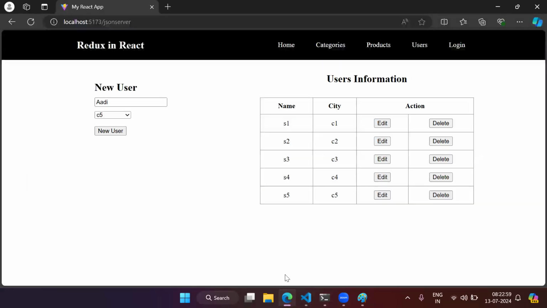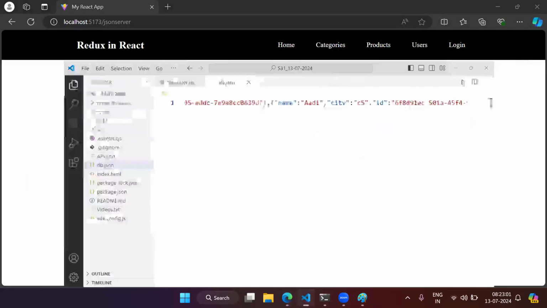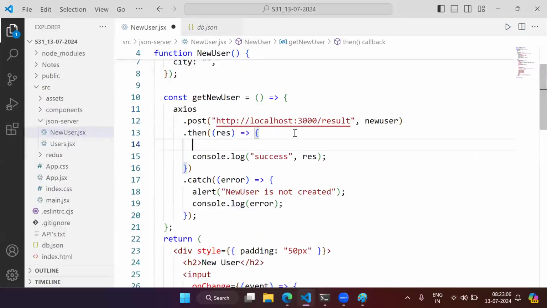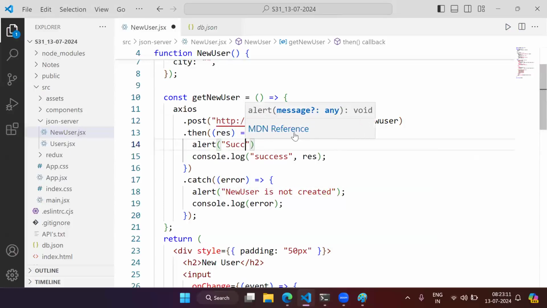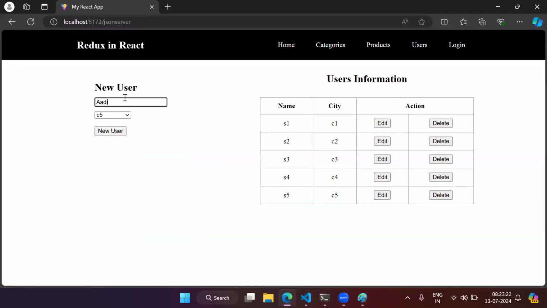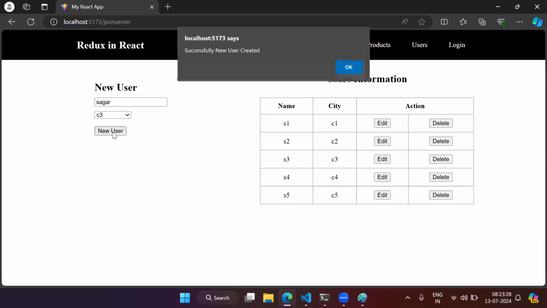So let's do one thing. Once user is successfully able to add, let's just show one alert message at least. Alert, we will say that successfully new user created. Now here, I will just add Sagar and click on new user. Successfully new user is created.